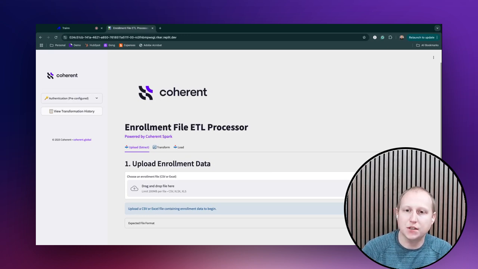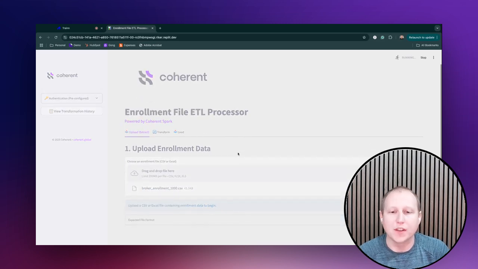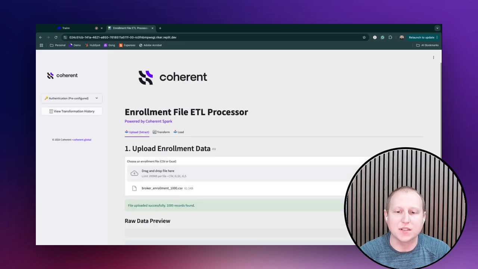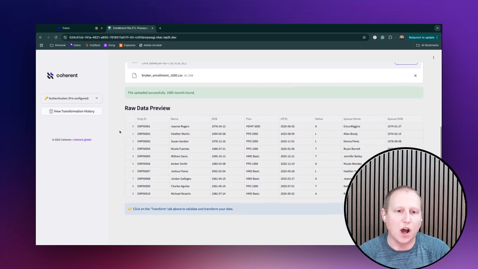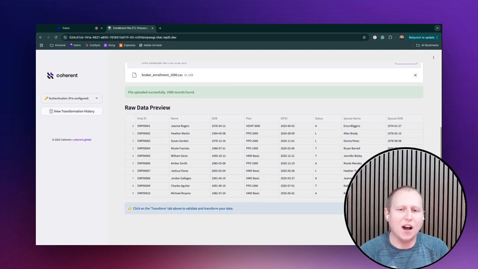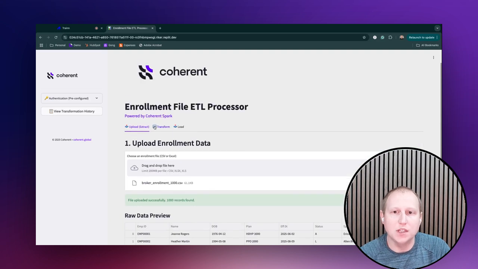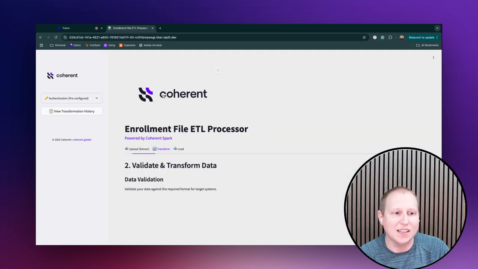So what I'm going to do to get started is navigate here to an enrollment file that I have. This one has 1,000 lives. The thing that you'll see here is we have raw data, right? This is what's coming from our brokers, or maybe me as a broker. I need to get this data normalized into a format to get into another system. Well, Coherent Spark gives you the ability to very quickly and easily complete just that.